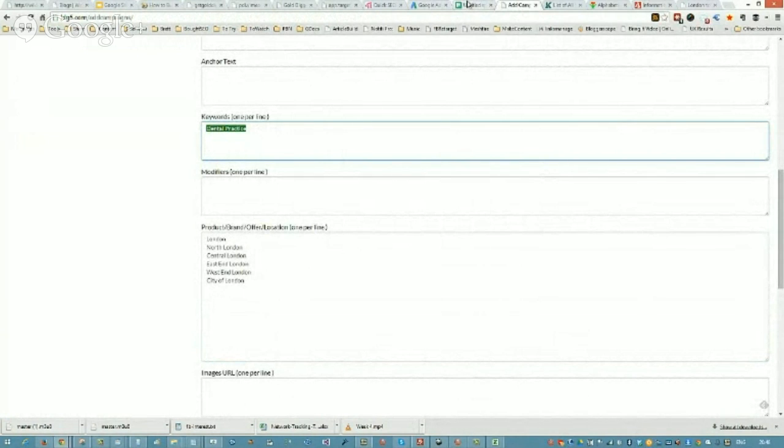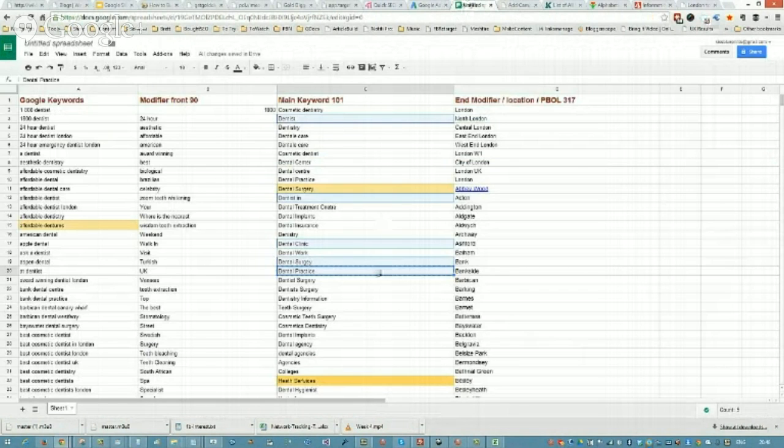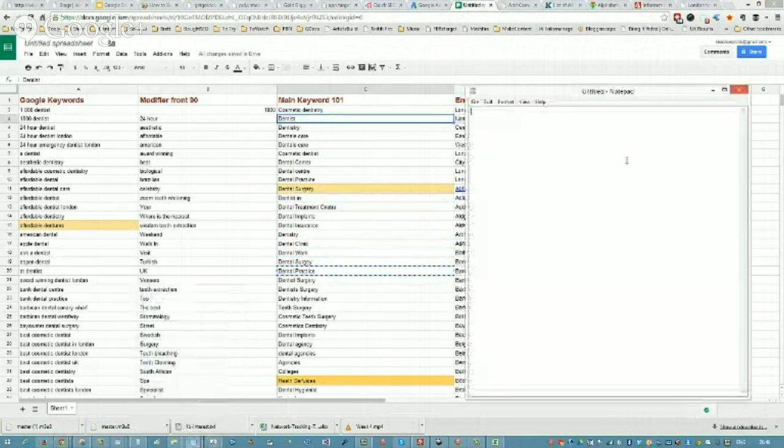I only took the first one. I need to do it differently. It's easier to just take a notepad sometimes. So I can do a dentist.